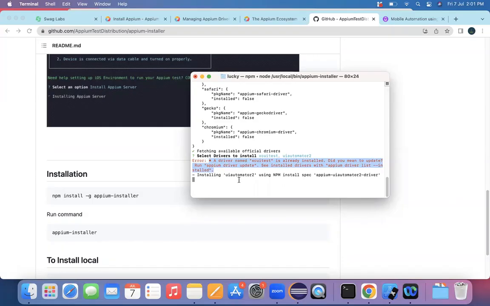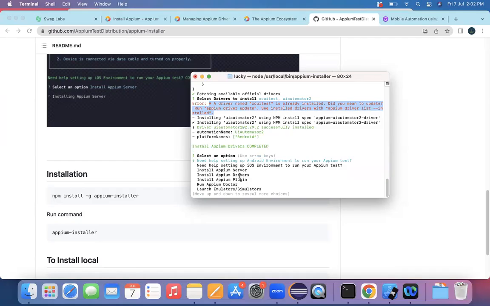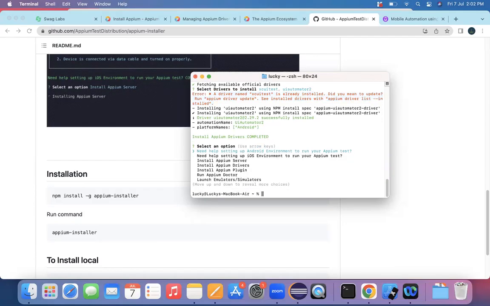So you need not run multiple commands. Basically, the Appium installer will take care of the required installations, and it will install all the desired plugins, the configuration, the environment, whichever things you want. Everything will be taken care of by this Appium installer itself. And now this installer is trying to install the UiAutomator2 driver. Okay, let it download. So this UiAutomator2 is used precisely to interact with our Android devices.